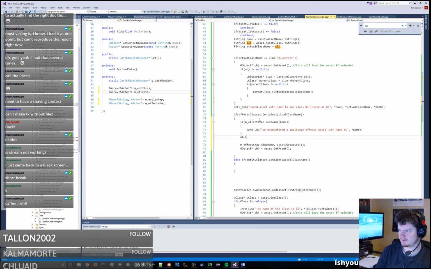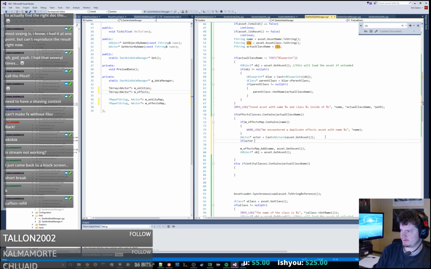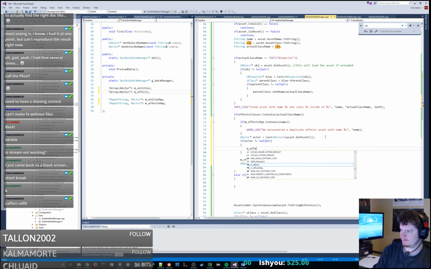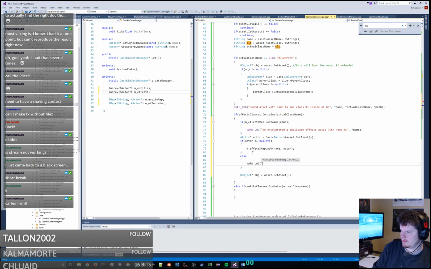Let's see, so it's A actor equals asset dot get asset. We need a cast to an A actor. If actor does not equal null pointer, then M effects map dot add actor. Otherwise, warn log the asset at is not an actor. So we're going to do star name, star path.